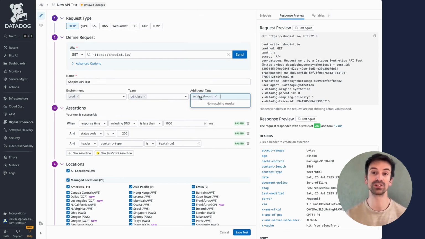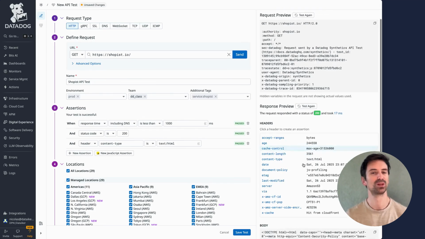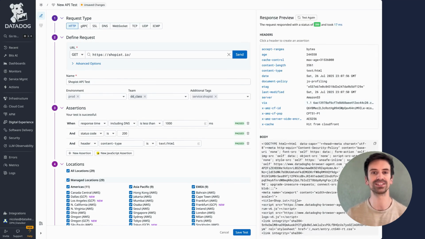Always include environment and service together to enable better correlation across the platform. And don't forget the team tag. It's key for ownership when things go wrong. On the right-hand side, you'll now see a preview of the request we sent, along with the response headers and body. If the response is JSON, it'll be rendered right here for easy inspection.